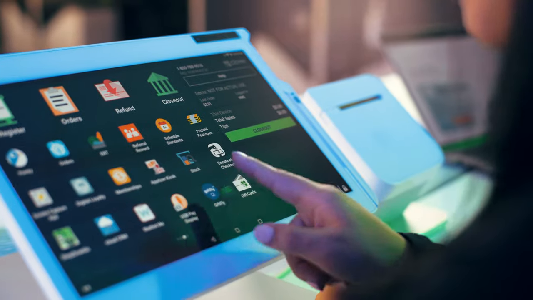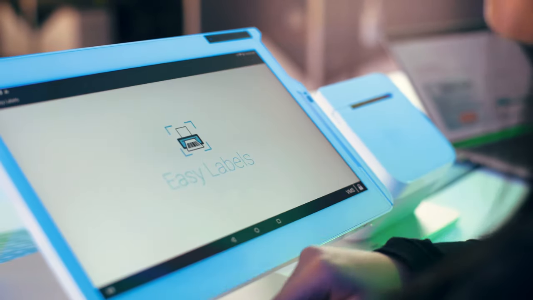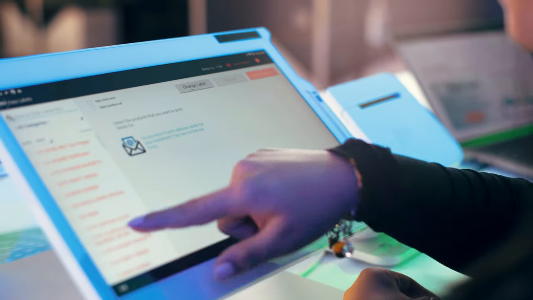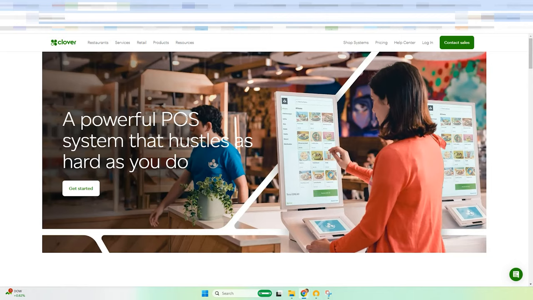If you choose to use your point of sale system, this is what your app looks like. All right, so I've got our trusty laptop and we go onto the Clover Marketplace and get logged in. And this is what it looks like on your desktop. Okay, so now I'm gonna show you how to install and use the Easy Labels app.